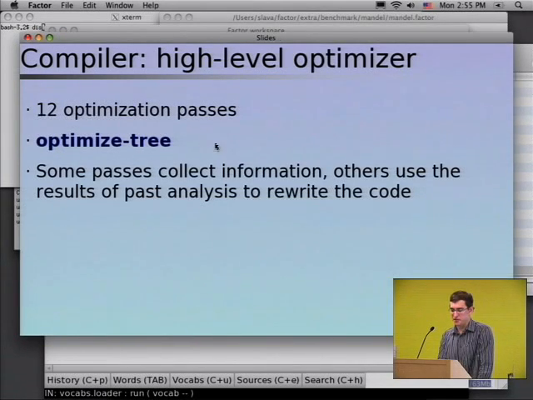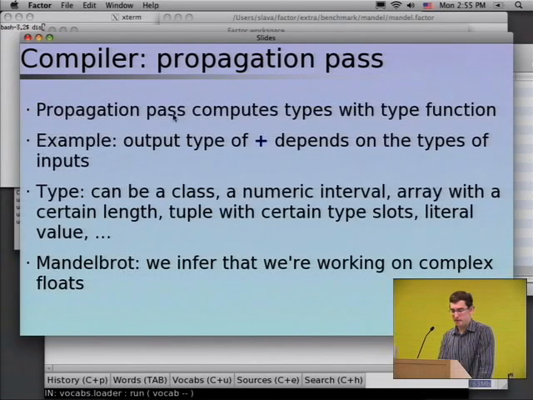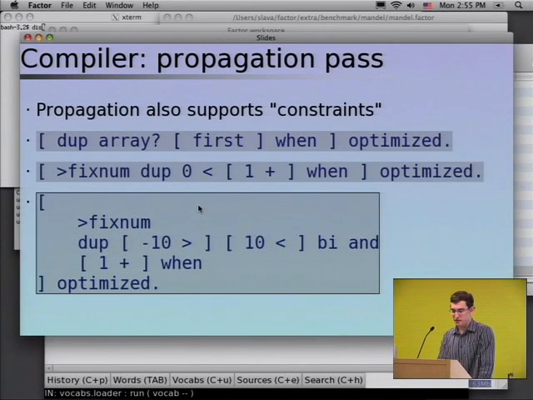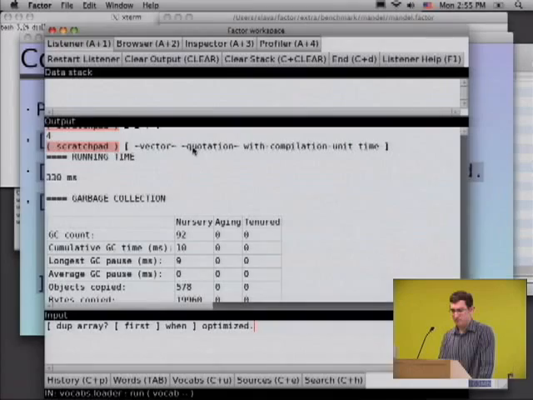There's a high-level optimizer with 12 different passes. And let's see, I'm just going through this very quickly because there's no time. We infer types. We infer the ranges of values, lengths of arrays if they're known. It does some constraint analysis where, for example, you can have a piece of code like this where you're saying, is the top of the stack an array? And if so, give me the first element. And it knows that inside this quotation, you have an array on the stack because the only way the result of this could be true is if you had an array on the stack.